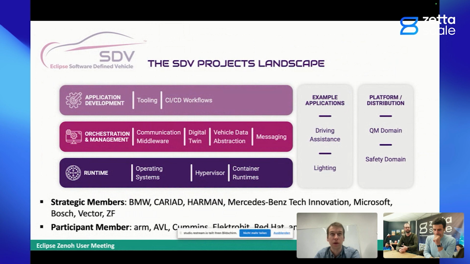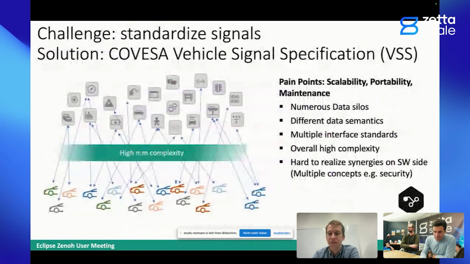So this is already quite a huge overview. What I think is quite important is how to get data in and out of the vehicle. And this is what we will talk about in the next minutes, and also where we heavily utilized Zenoh. So that's the topic of the vehicle data abstraction.